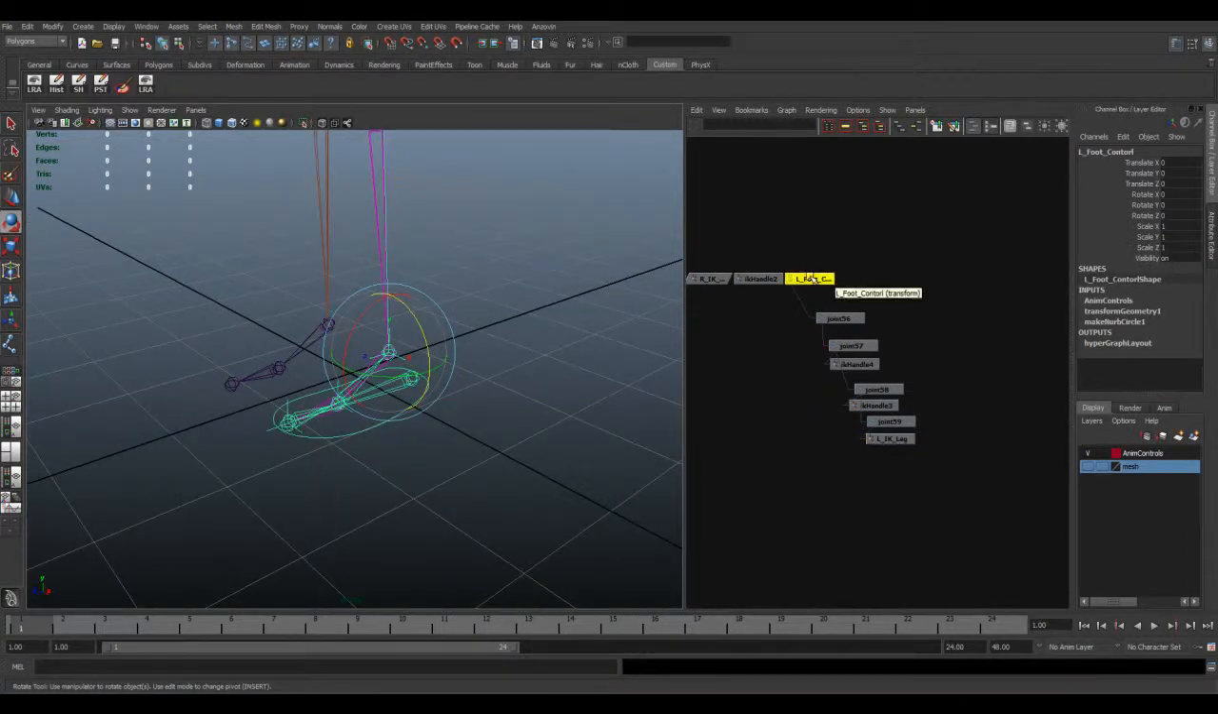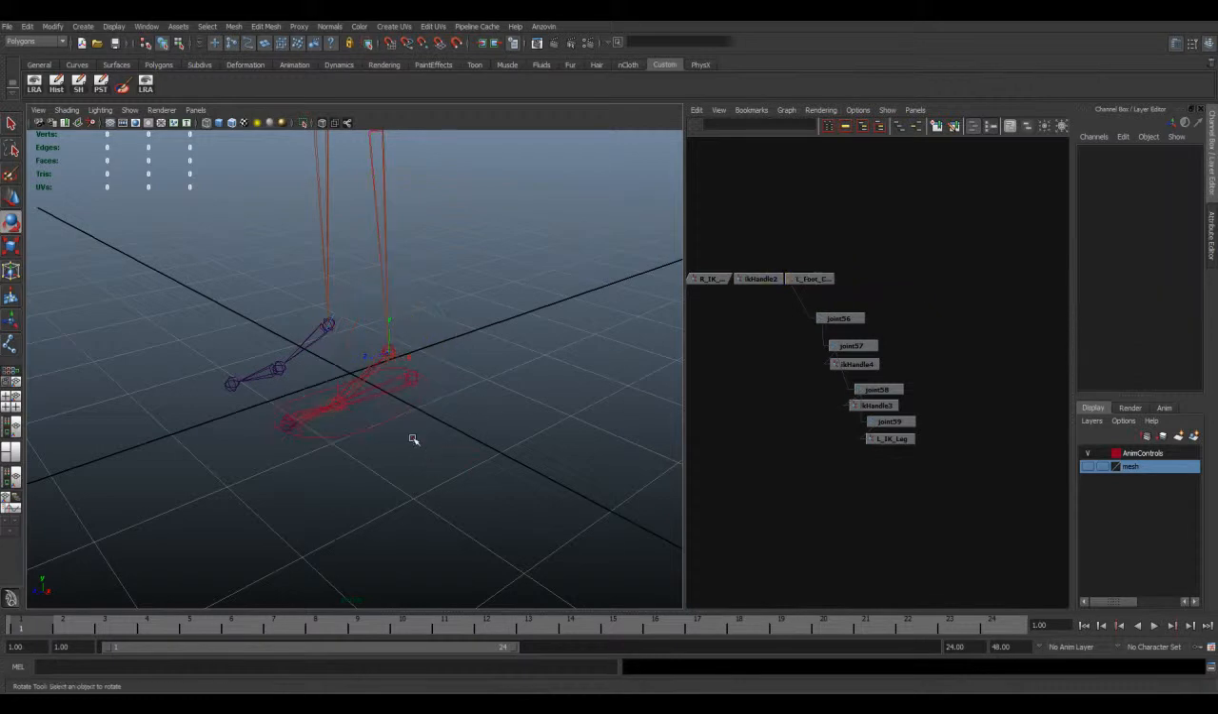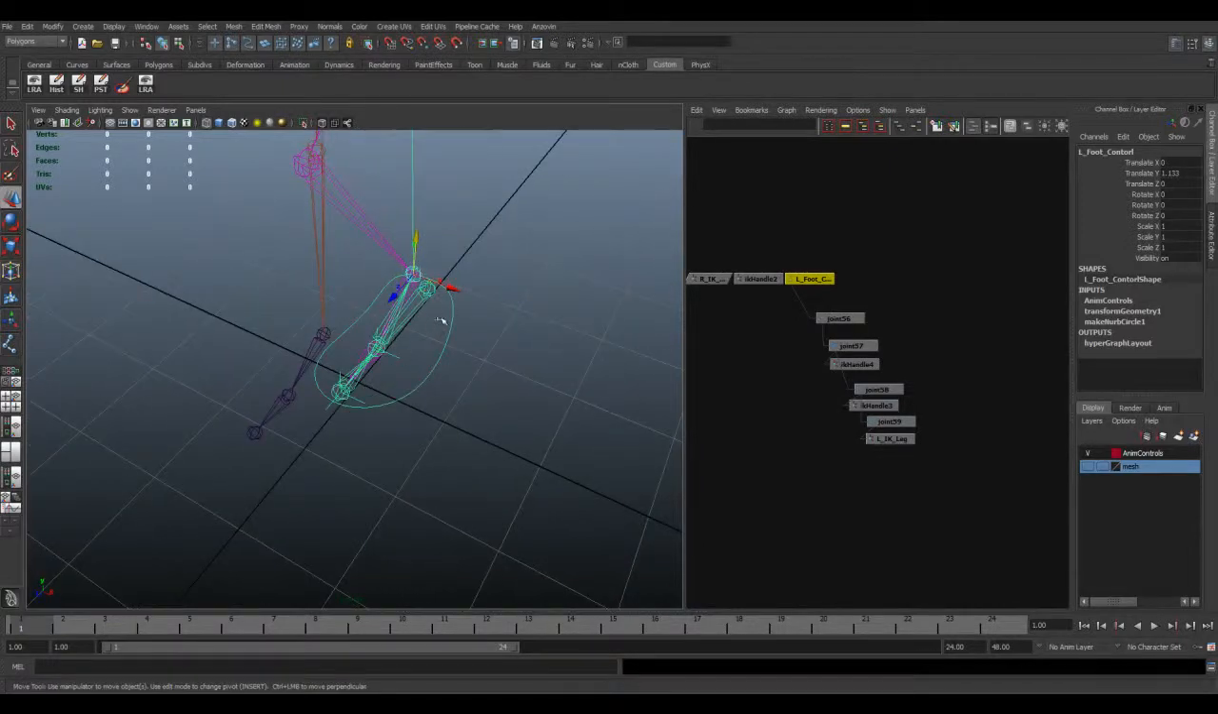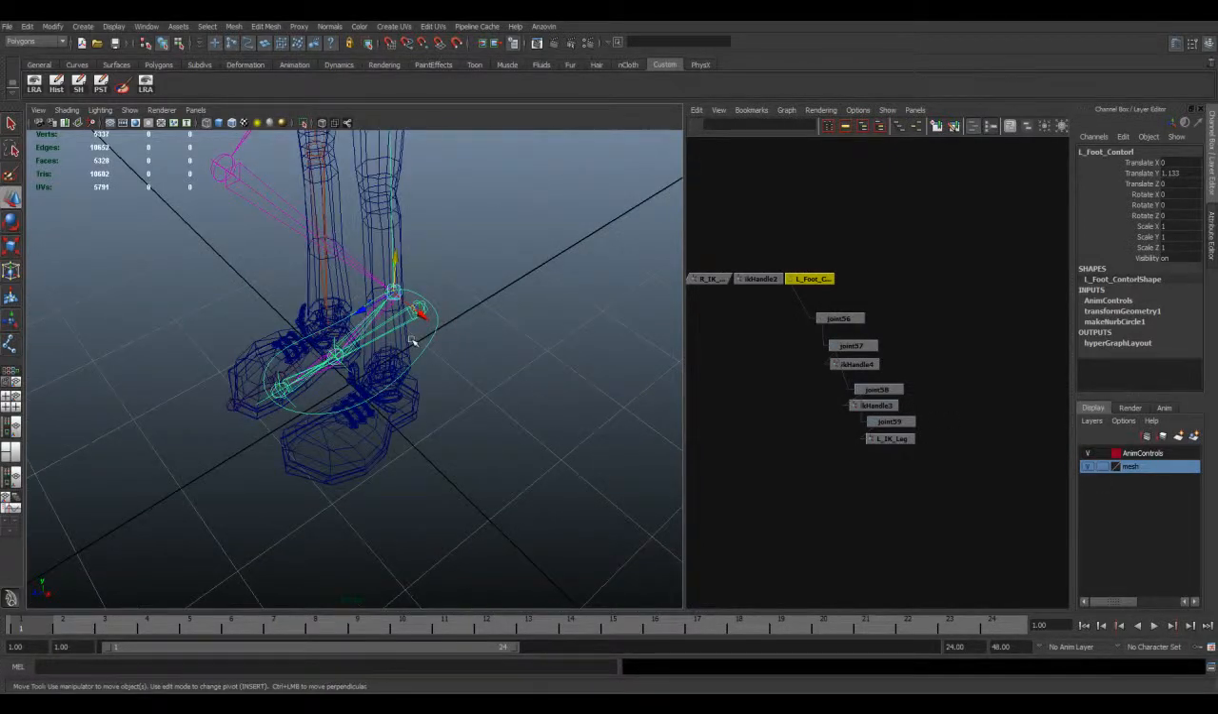I'm selecting the controller here, and I can move the controller, and it moves the whole leg. And you'll notice that if I put the mesh back on, oh, I need to skin it as well.